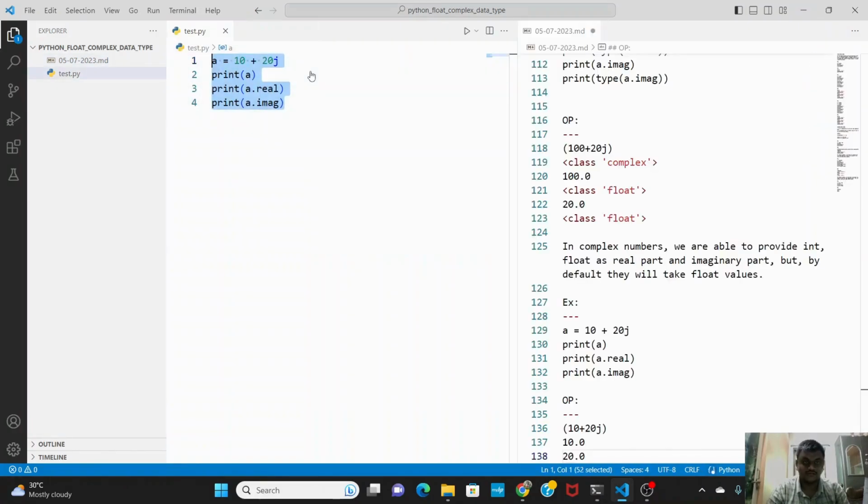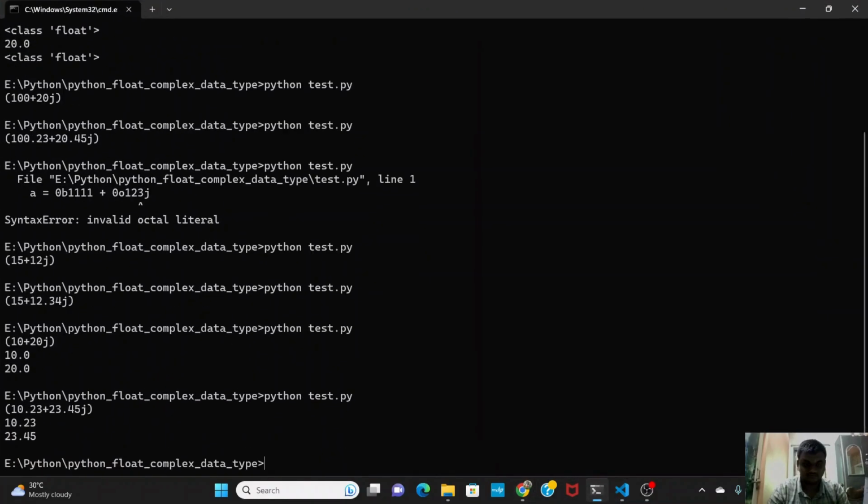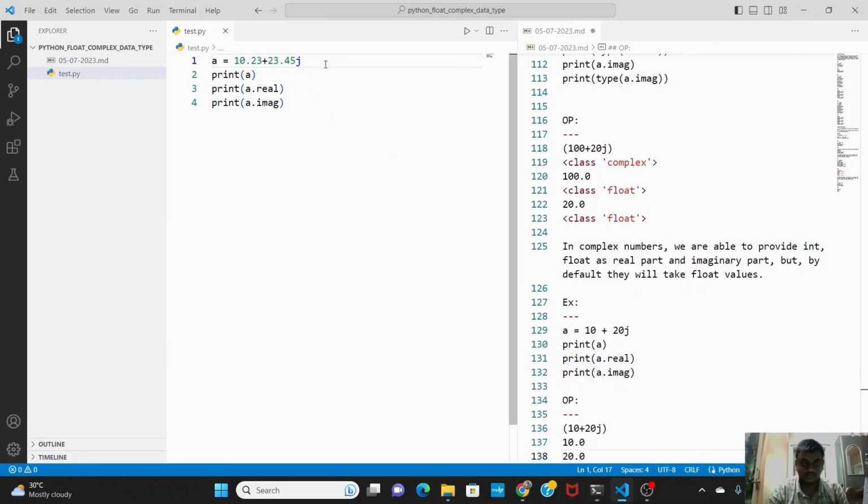Another example of 10.23 plus 23.45j. If we try to print, we got this one: 10.23, 23.45, and this output.